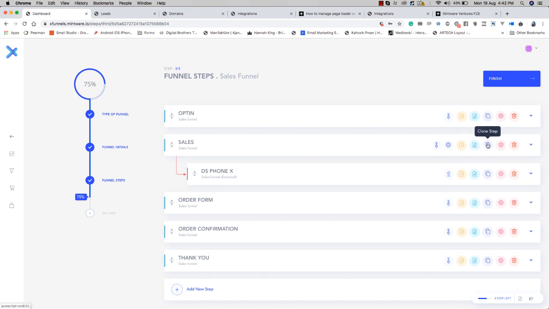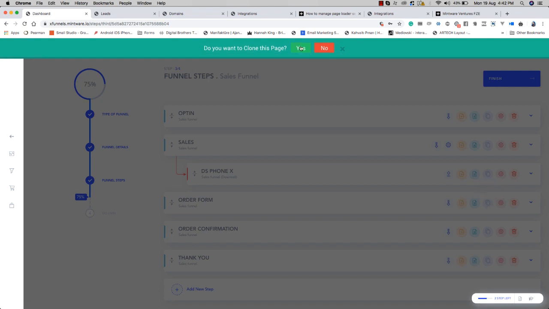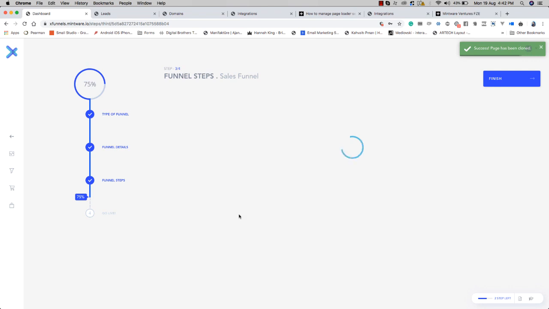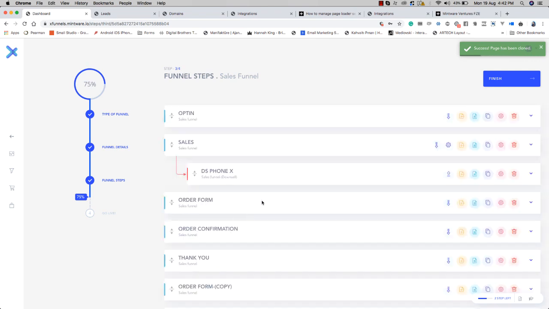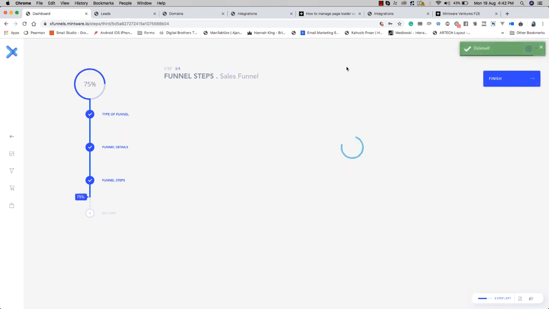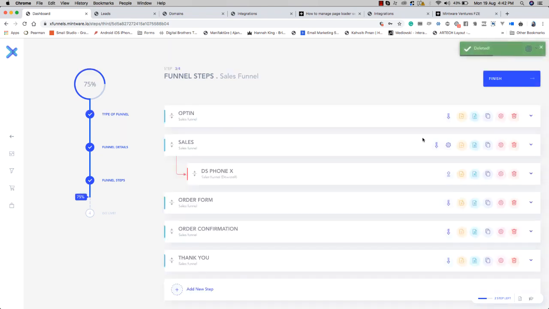All right. The next feature is clone step. So what is clone step? Clone step means this whole step will be cloned. So let's say you want to have two order forms. You can click on clone step. It will ask you, and you just say yes, and this page will be duplicated and added as an additional step called order form copy. You see this? And if you want to delete this step, you can click on delete and say yes, and this step will be deleted. All right, it's very easy to use, very user friendly.